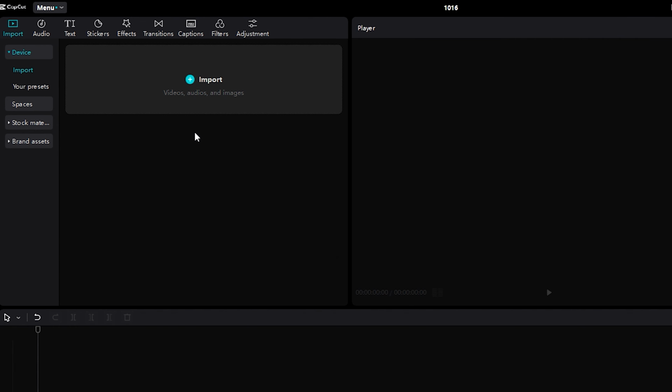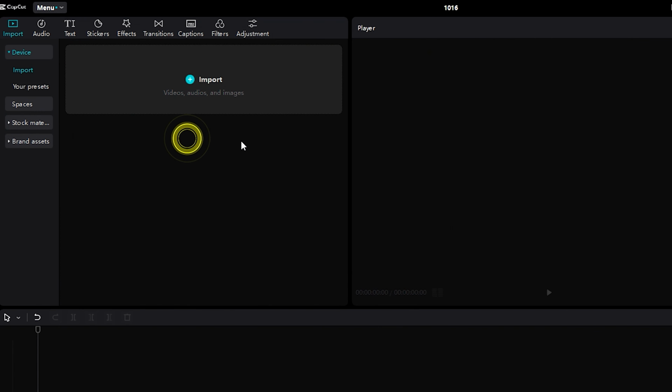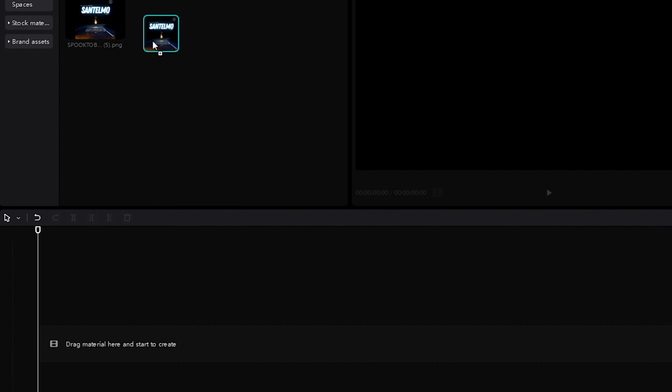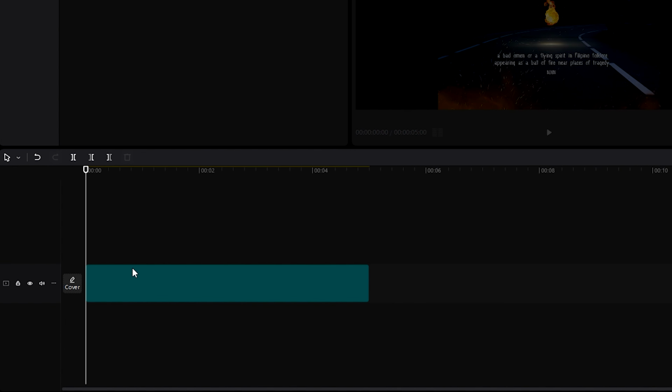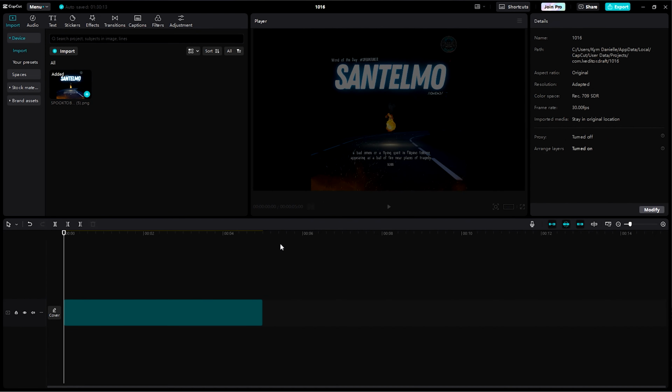So let's add some photos here by going to import. I'm just going to go to downloads and find a photo, for example this one here, San Telmo. You just need to drag this photo onto your timeline and it should immediately create this video, or at least your project.